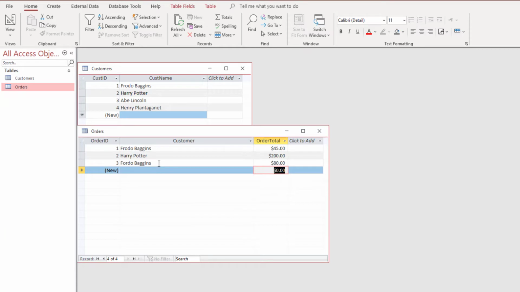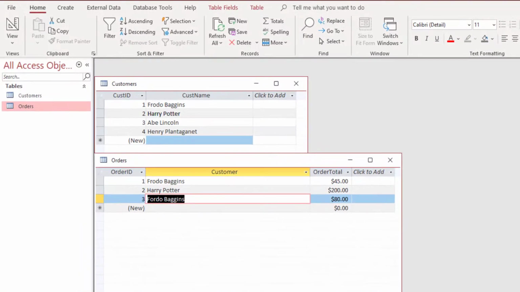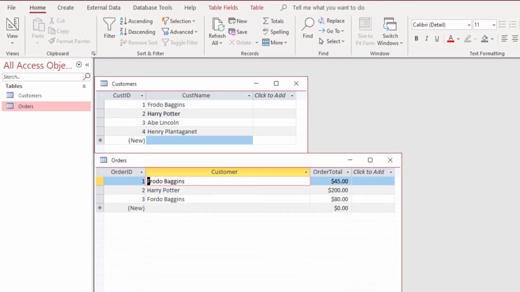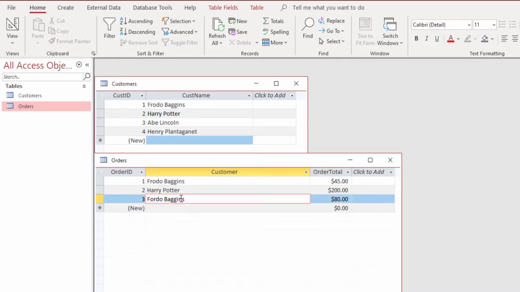I'll show you. If you have an Excel spreadsheet, and we've made videos like this in the past showing you why relational databases are important, how easy it is to make a spelling error. And I go search for all of Frodo's orders, and all I'm going to find is this. I'm not going to find this one. It's a very, very bad idea.